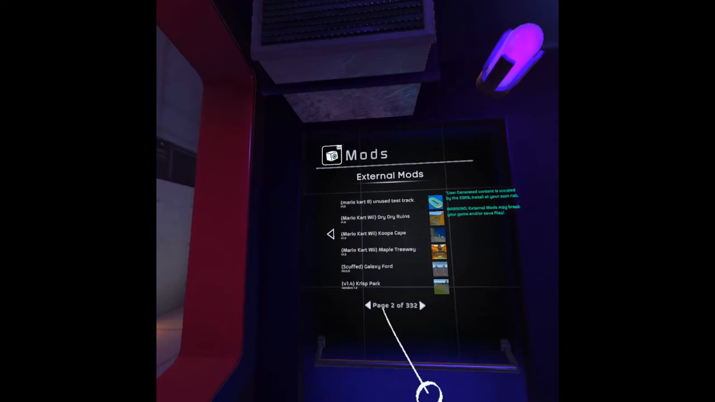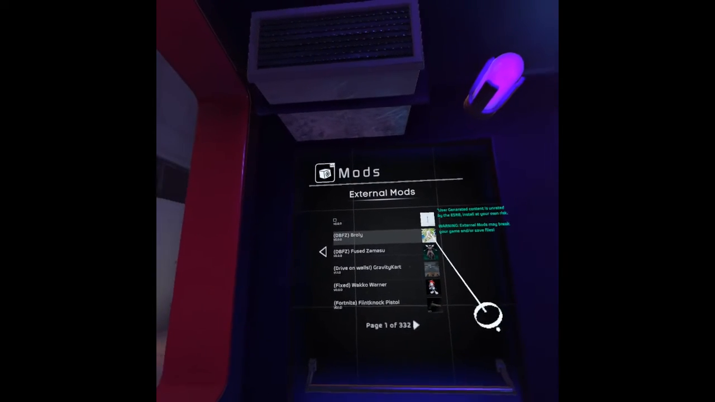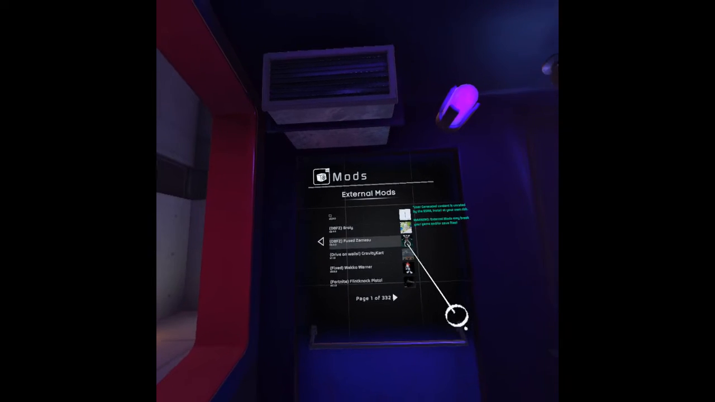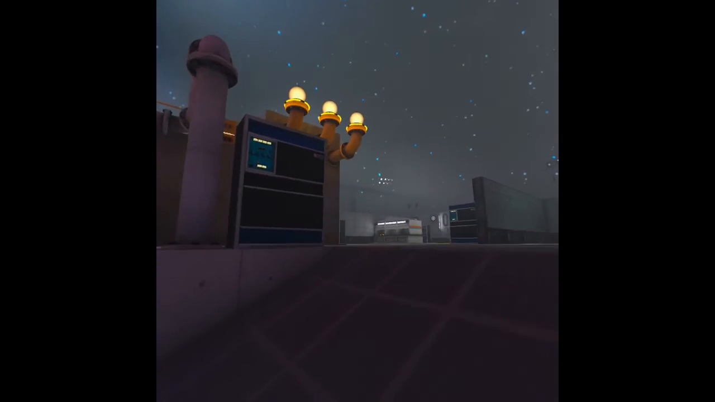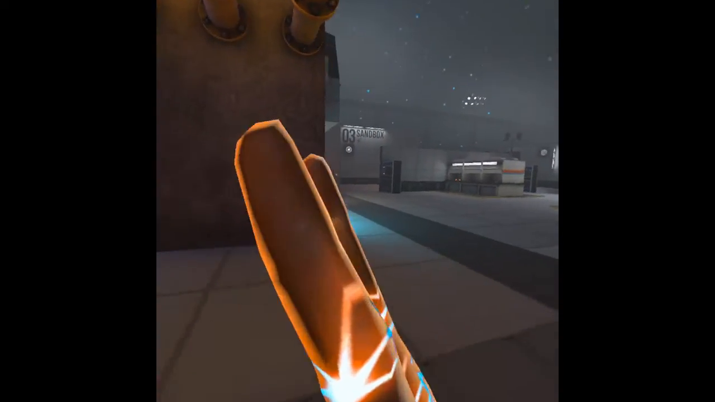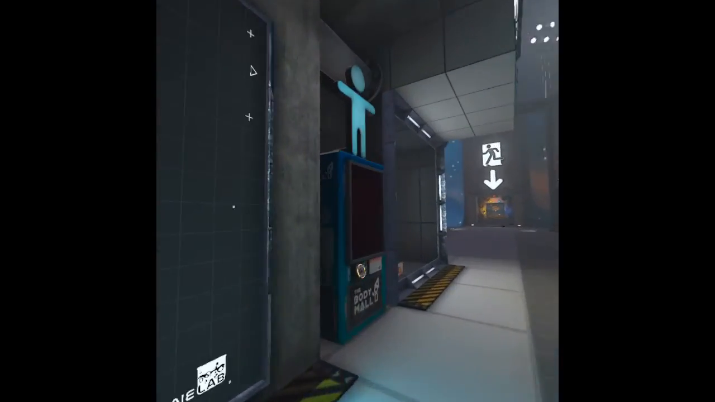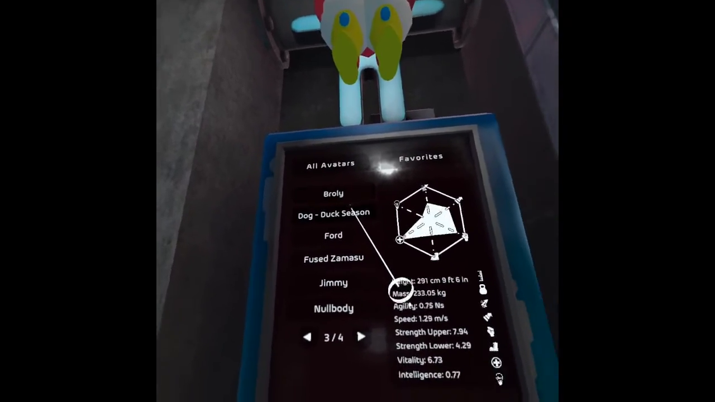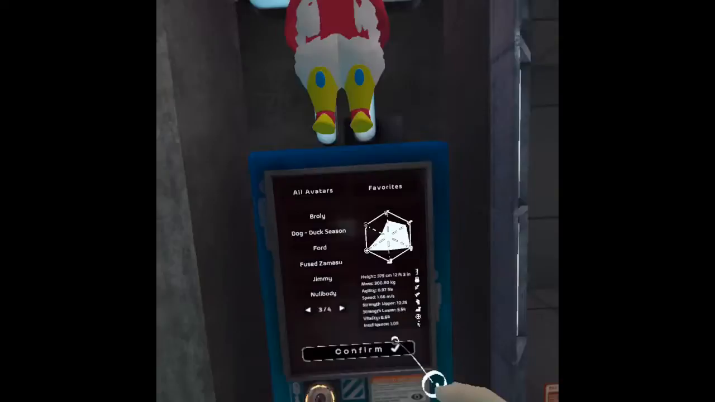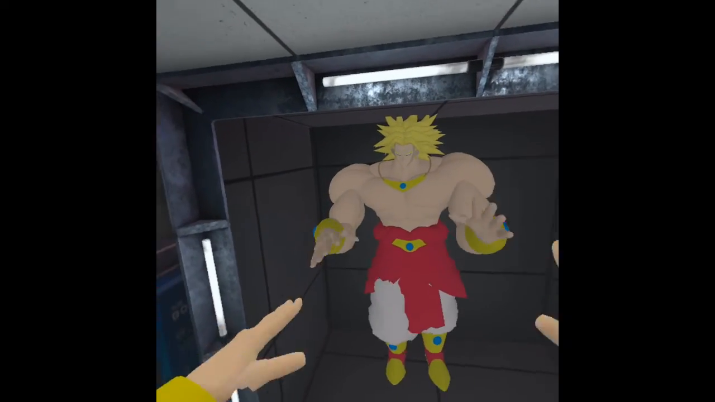So let's try Brawly, see if he works. Grab a couple NPC avatars real quick. There we go. Yep, it works. Nice and easy.